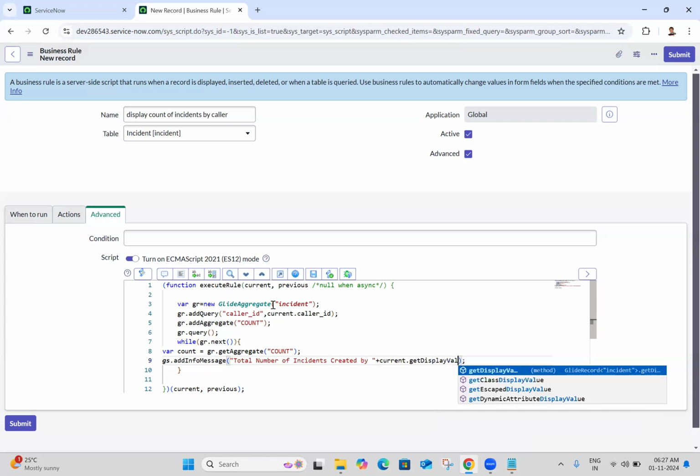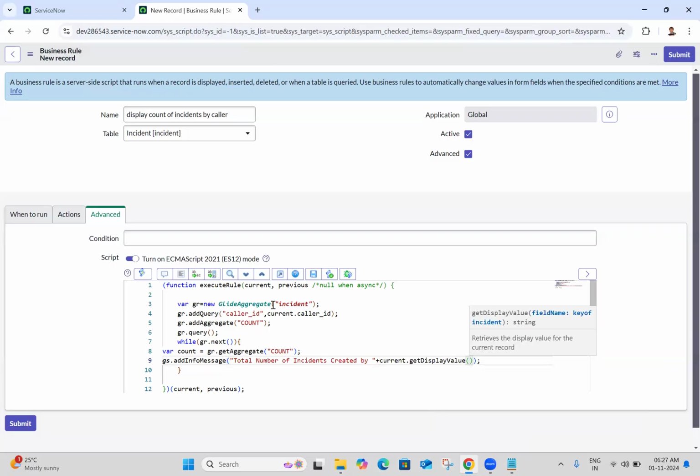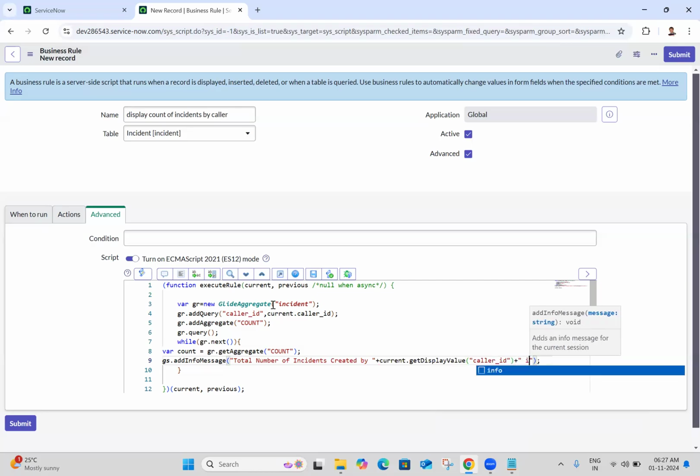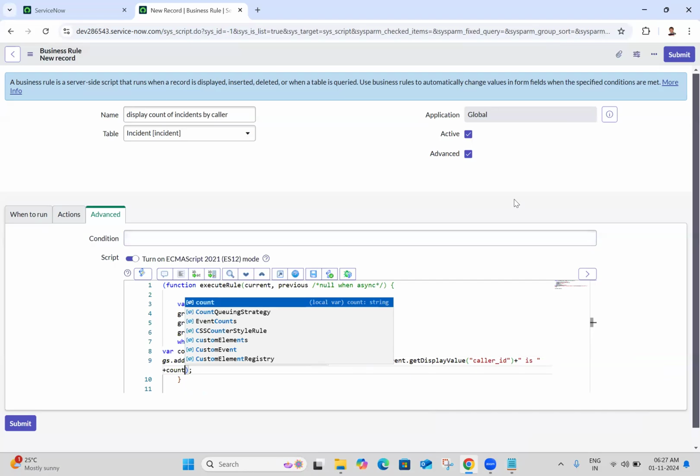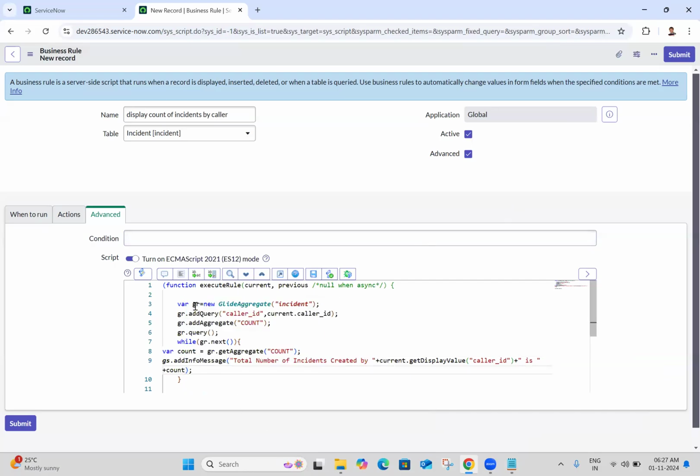Instead of gr we may use a GA object. Yeah, even if we use gr, not an issue. I'm just saying it. You can see what happens.